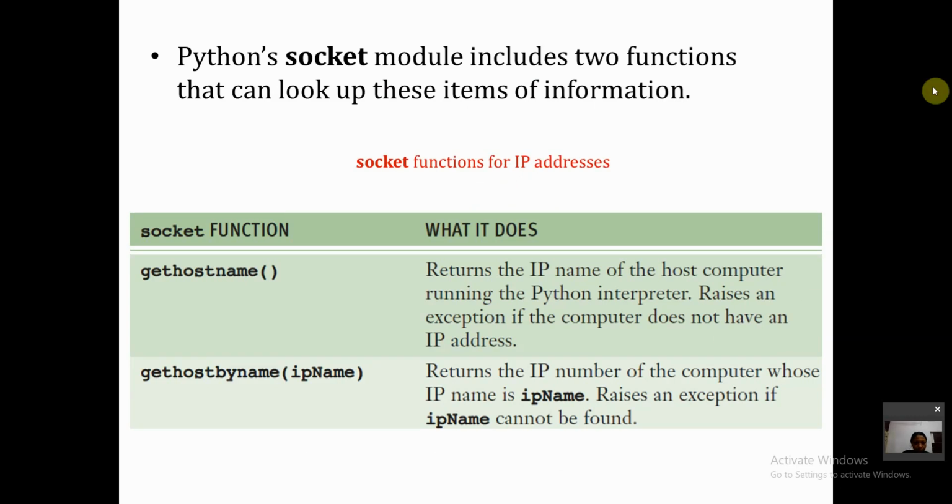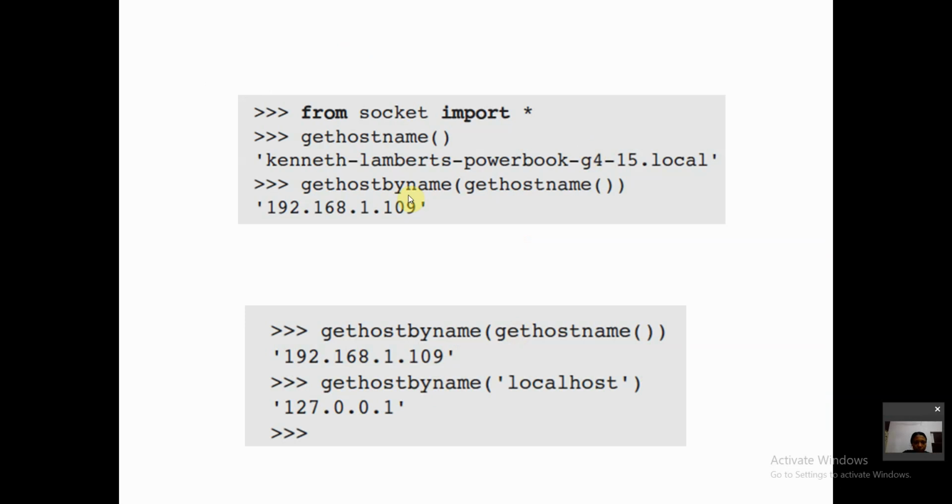Inside the socket module in Python, we have two important functions called gethostname and gethostbyname, which takes the host name as an input. Let us see some examples so that we understand what these two functions do in the socket module. Here, first we have to import this module. Then if you use gethostname, it will give us the host name of the particular computer or system which we are running.